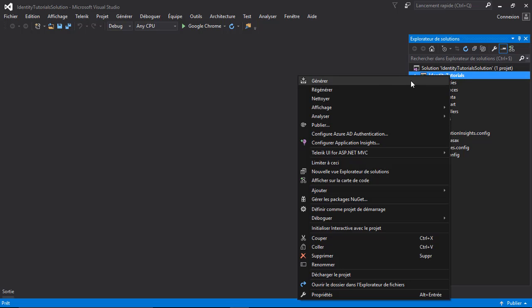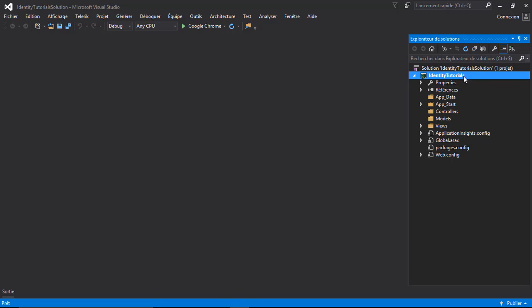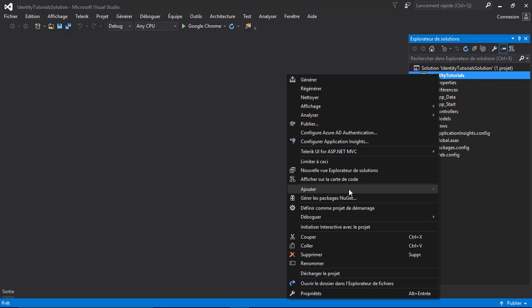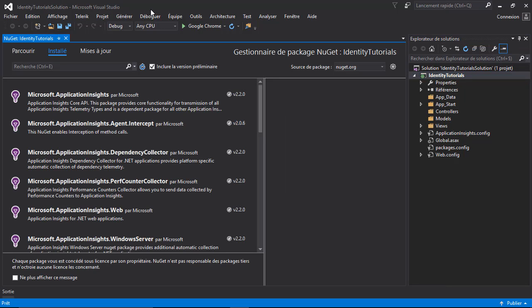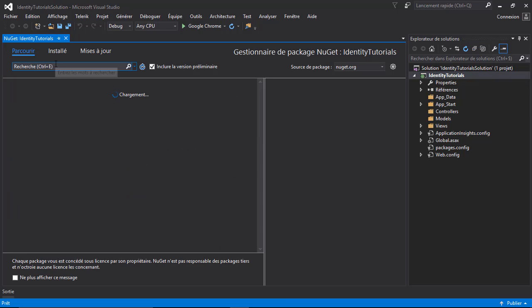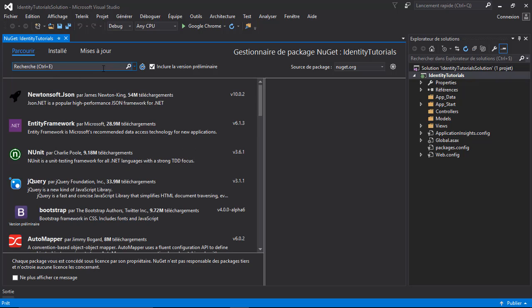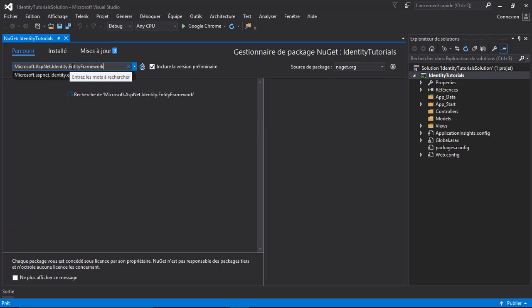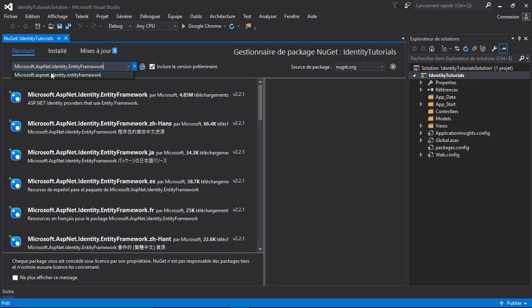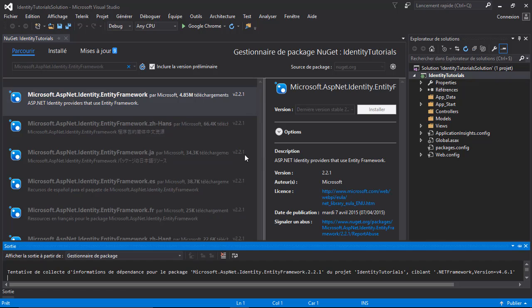So the first thing we need to do is to add some packages. So let's open up the NuGet Package Manager. Right click your project, manage NuGet packages, go to browse packages. The first package that we will add to our project will be Microsoft.ASP.NET.Identity.EntityFramework. So let's hit install.